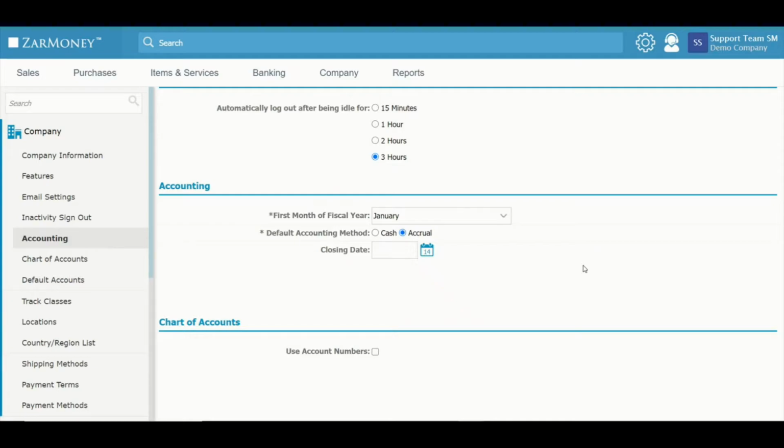An important field to note here is the first month of the fiscal year. We want to make sure this is accurate because this affects our equity section of our balance sheet. Because this determines when ZarMoney closes your net income into your retained earnings account.